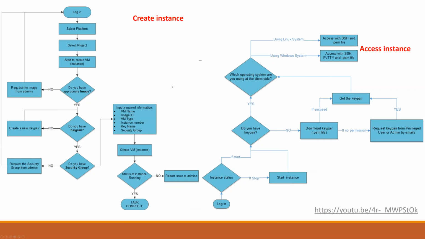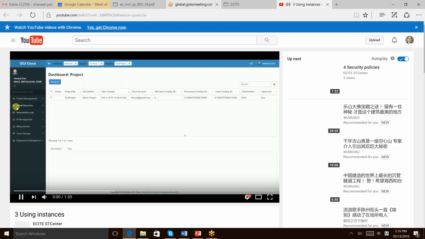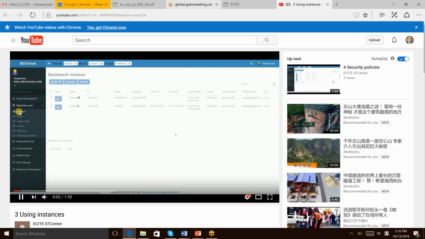And there are some workflow diagrams about how to create and access the virtual resources. For example, on the left side we have how to create the virtual instance and how to access the instance. And if you're interested in the details, there are some YouTube movies. If you click on this link at the bottom here, you can see them on YouTube. In fact, we loaded this to YouTube.